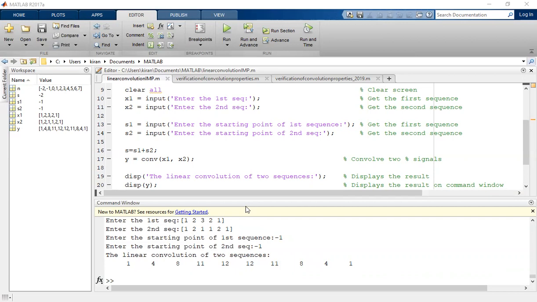So it started from -2, and -2 plus the total length is how much? 5 plus 6 minus 1, that is 10, right? So -2 plus 10 is 8. And then you have to make up for the 1 extra. That is what the formula for the x-axis was. So that was a simple linear convolution.